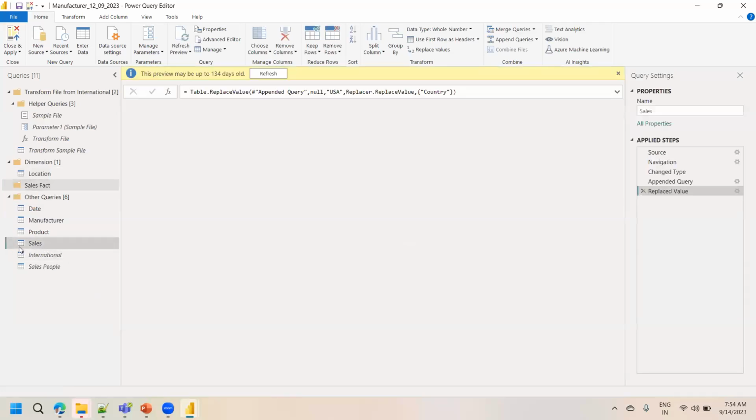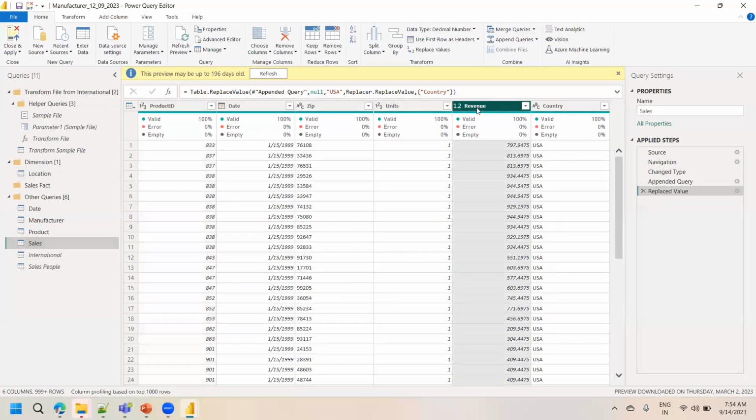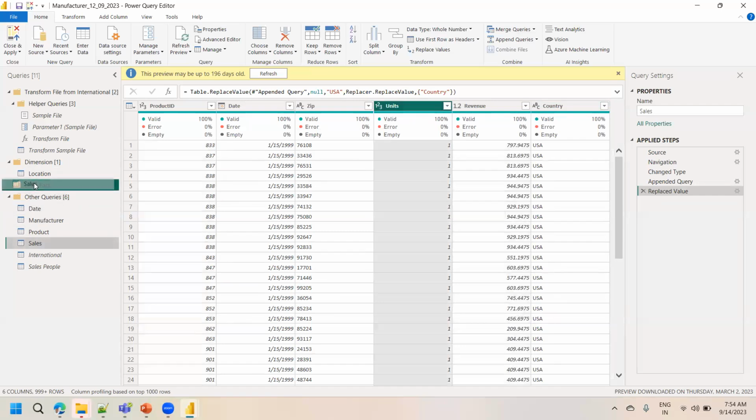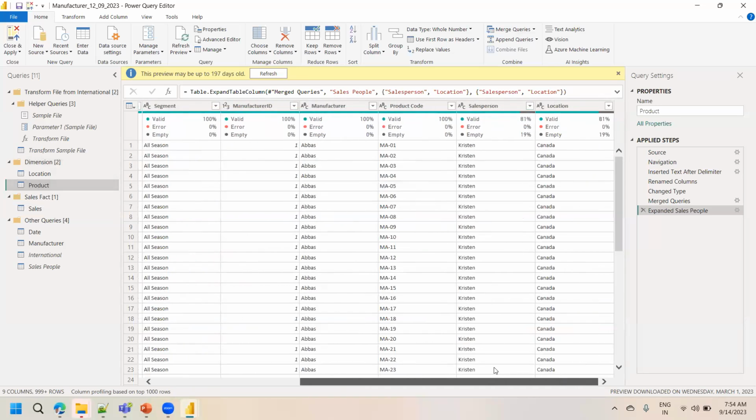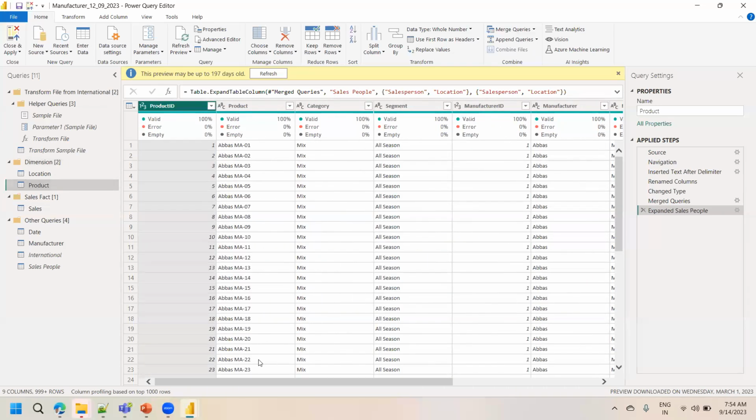Here I feel this sales table is giving some important metrics like revenue and units, so I can move this table to the sales fact folder. Just drag and drop. You don't need to worry about it. Just select it and drag and drop onto the folder you have created. Product is also a dimension, because here you are maintaining only categorical information. In this way, we can create folders too.